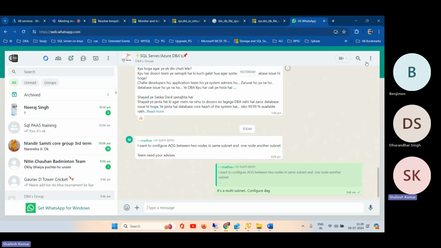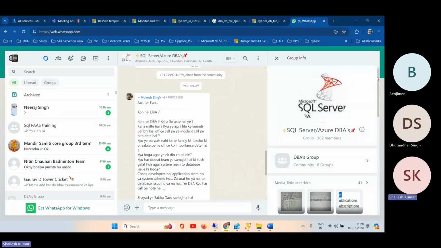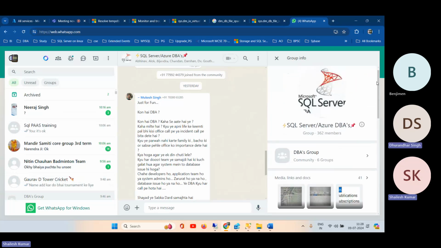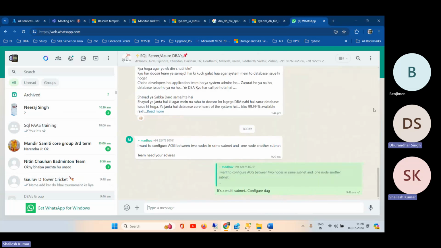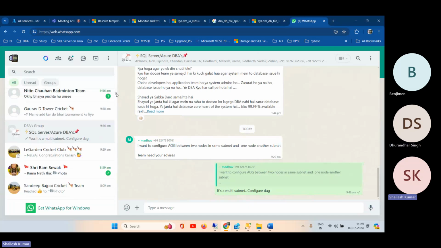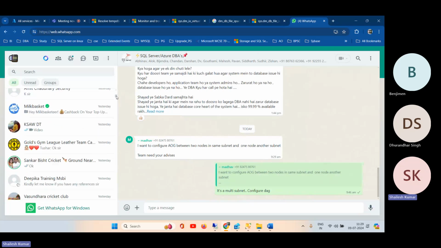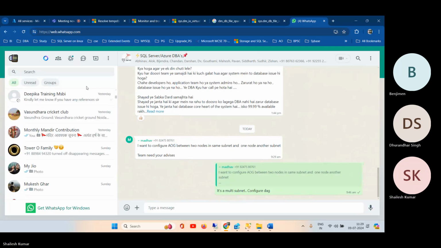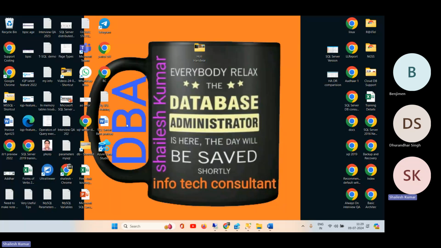There are too many things here. This is the local one. Today I replied on this group, for the multi-subnet question and all. So we discuss all the questions, but the Telegram group is very useful. It is an old one. I don't have Telegram access on this system, I think.